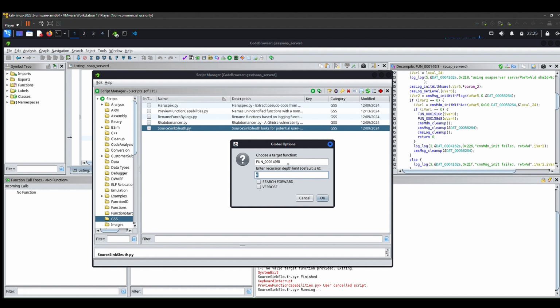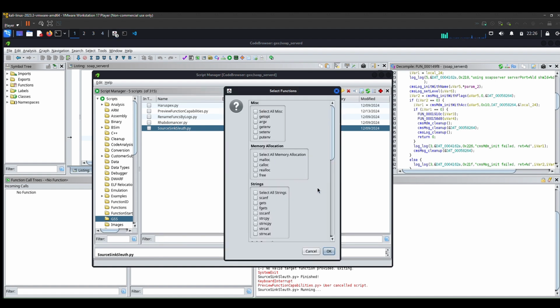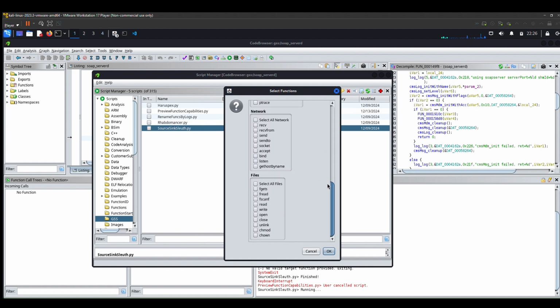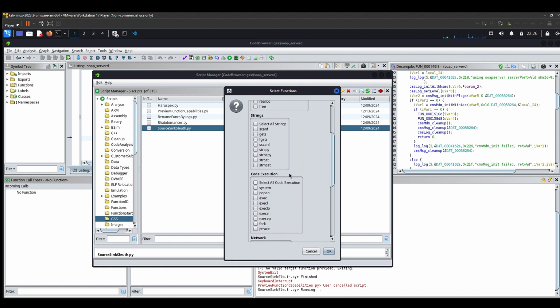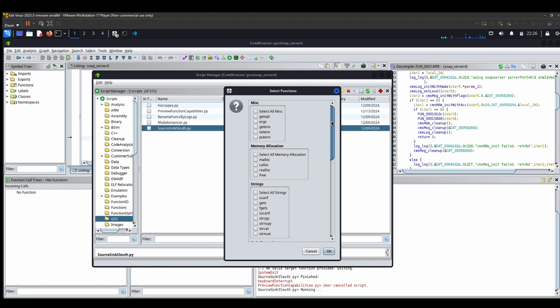And you either search forward or backward. Default is backwards, but I would like to search forward here. And yeah, let's check it out. So here you could choose all the functions that you want to look for. Maybe I want to look for writes and jmods. I'll look for all networks and all code execution, and maybe some string concatenation.